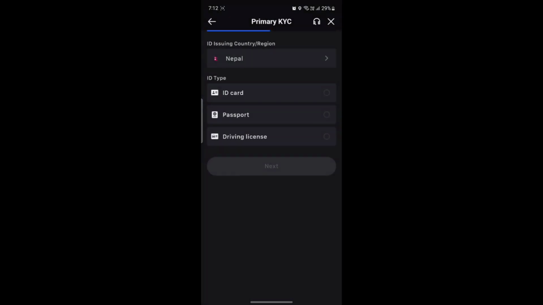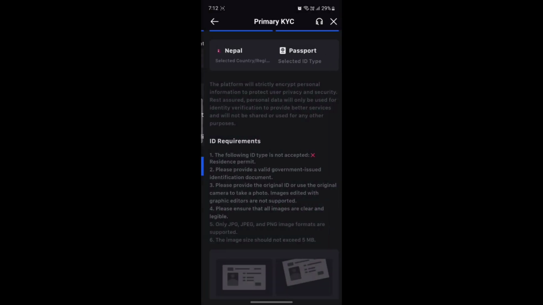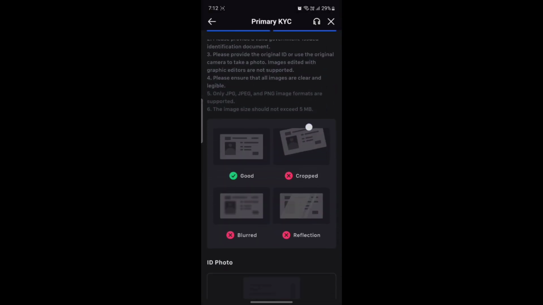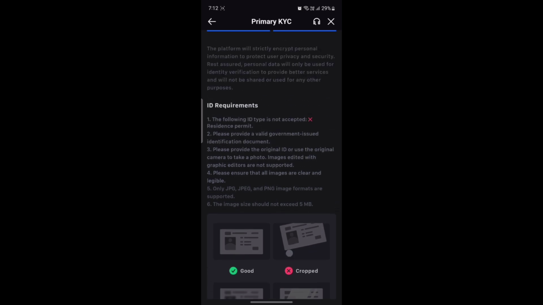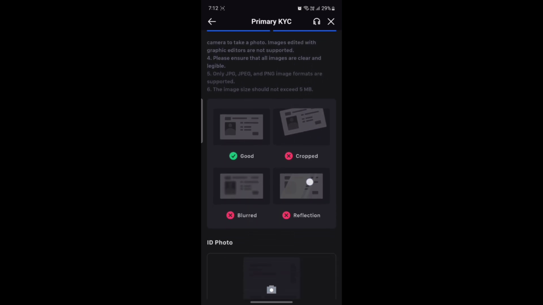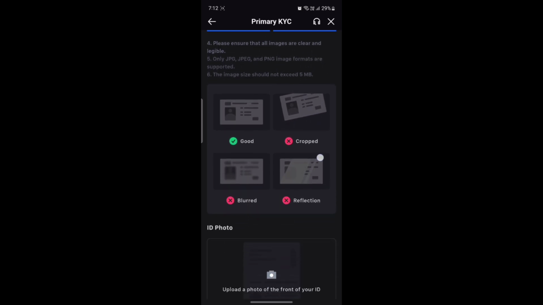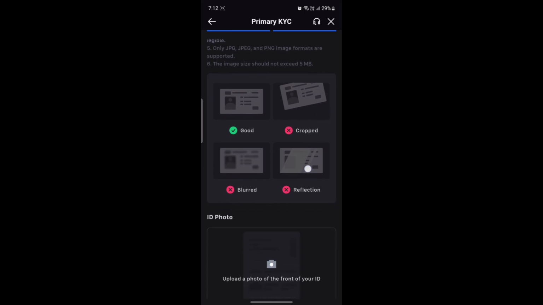Now you can easily enter your ID card, passport, or your driving license photo, and you can select the ID issuing country or region. So go ahead and select it. Now what you need to do is click a photo. So you can scroll down and see the ID requirements. So you can just go ahead and select the photo type and follow these instructions.